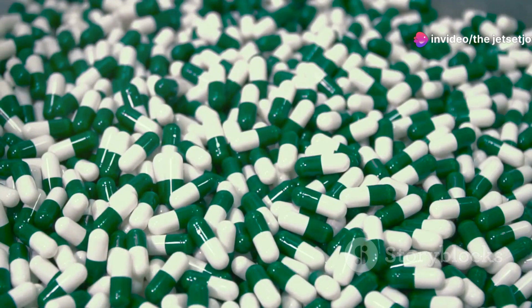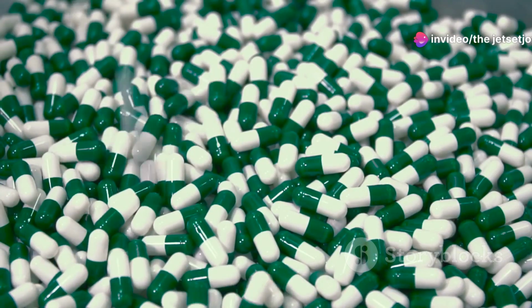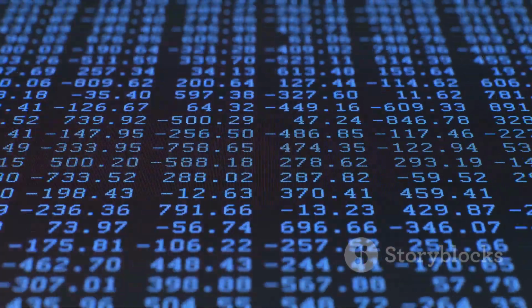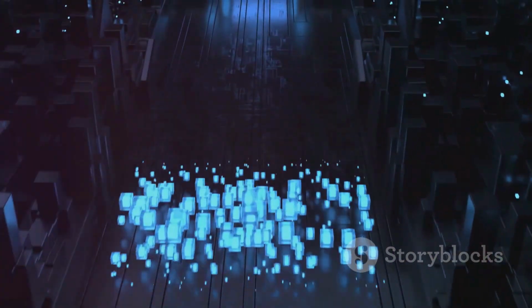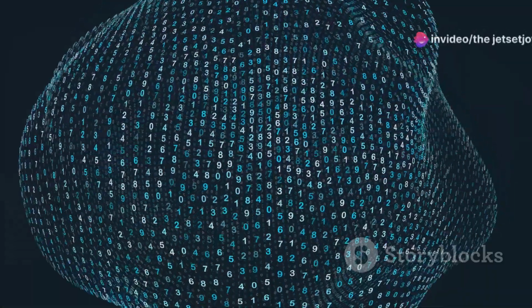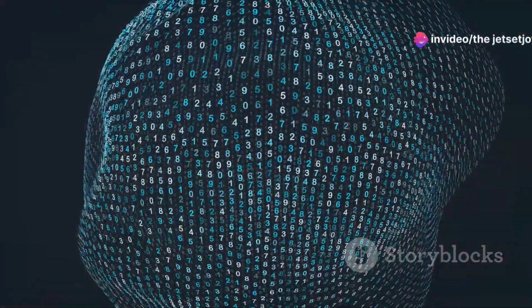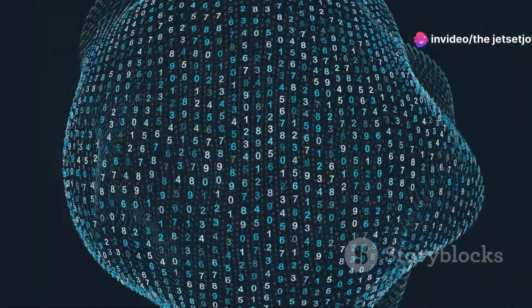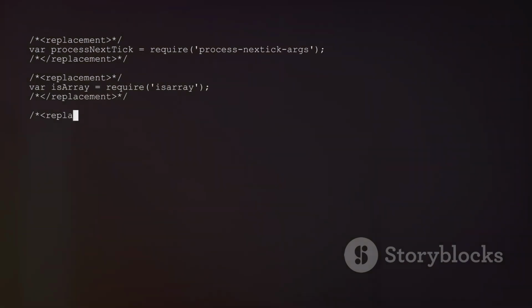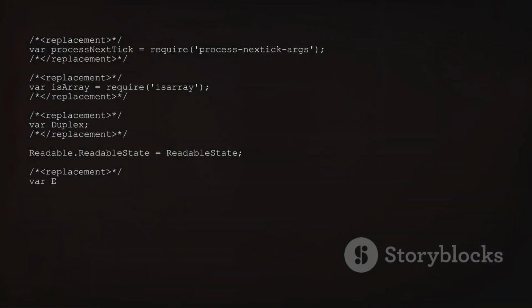Think of a capsule, encasing medicine within a protective shell. Similarly, encapsulation safeguards an object's internal state, ensuring data integrity and preventing unintended side effects. Access to this data is controlled through methods, much like a pharmacist dispenses medication. This controlled access ensures that data is accessed and modified in a predictable and consistent manner.